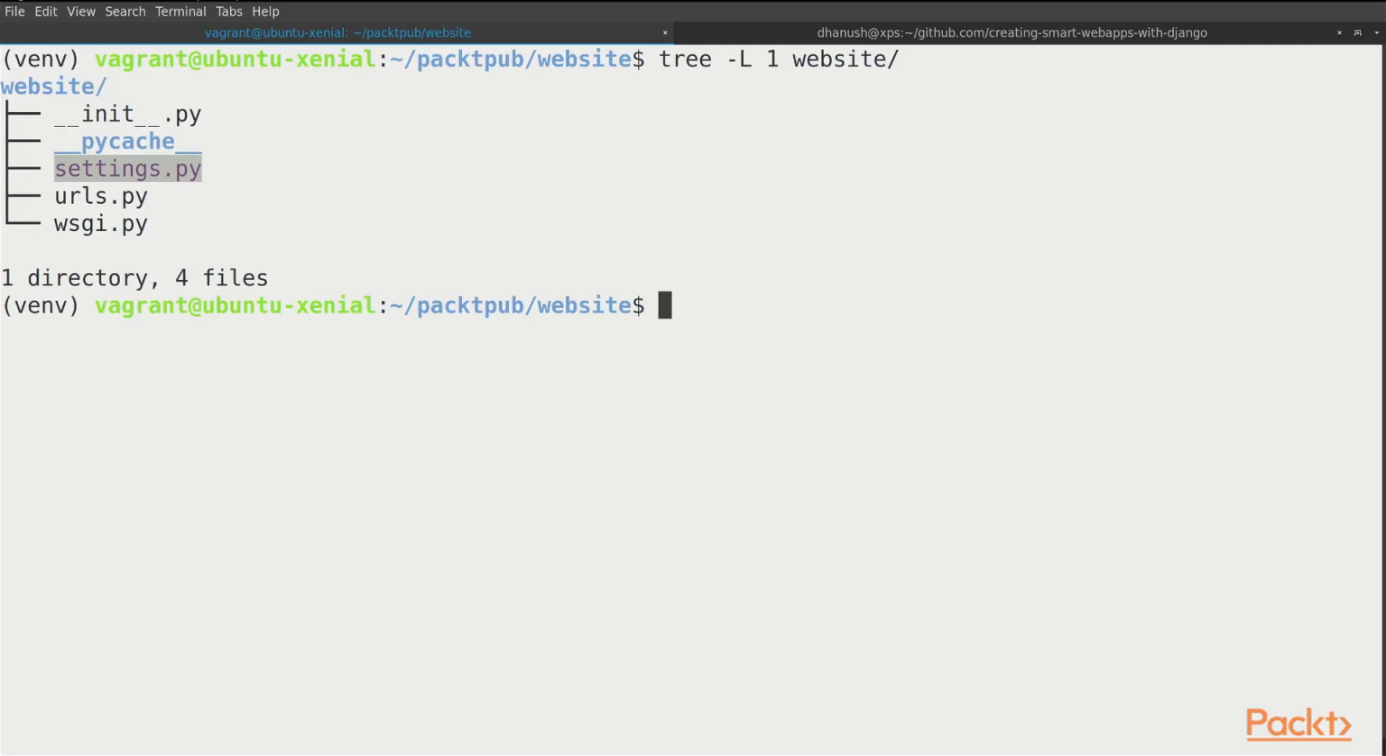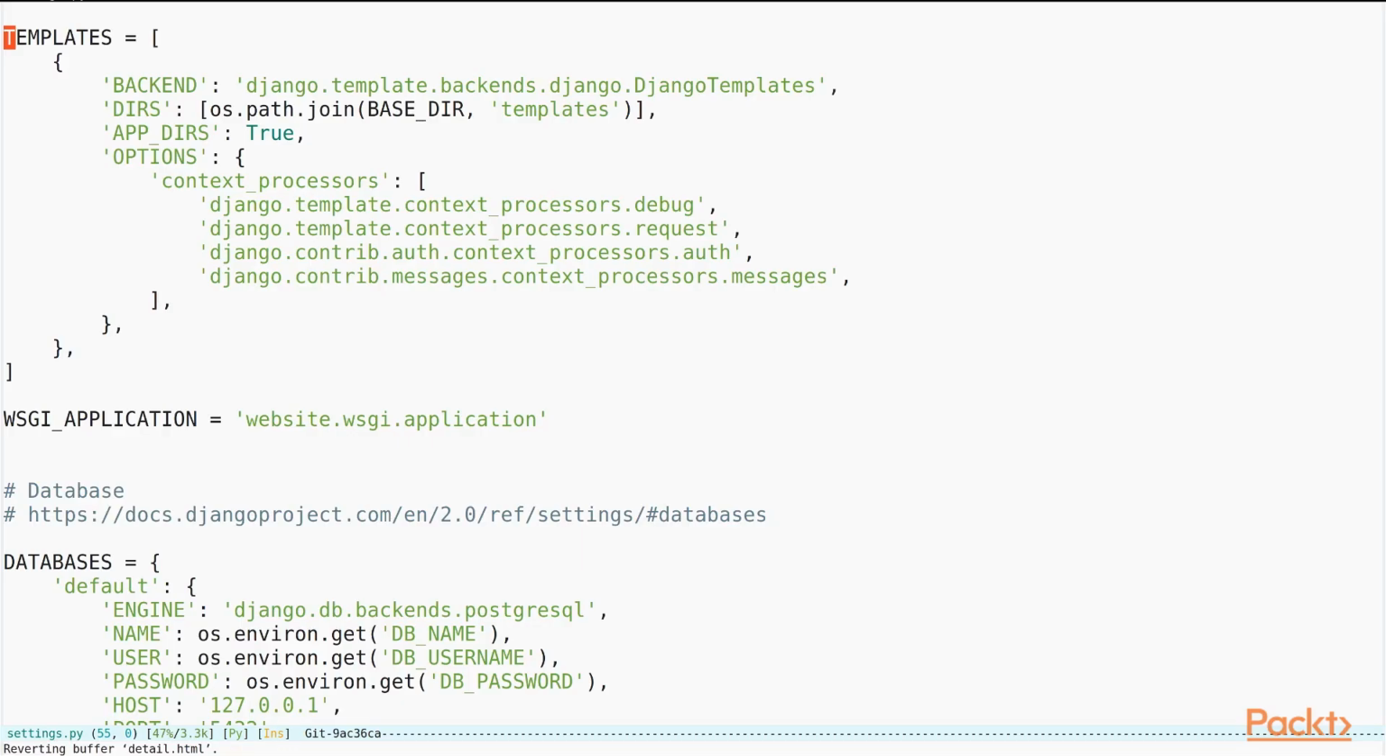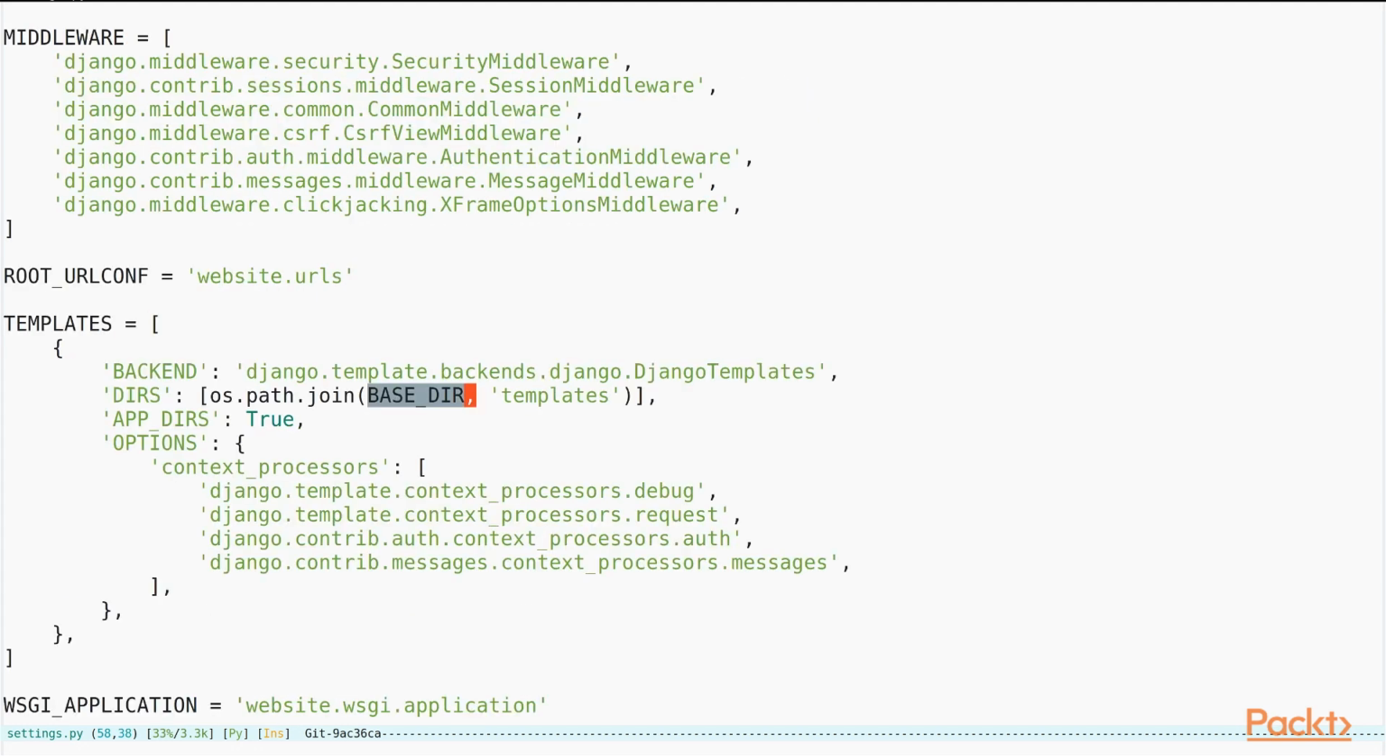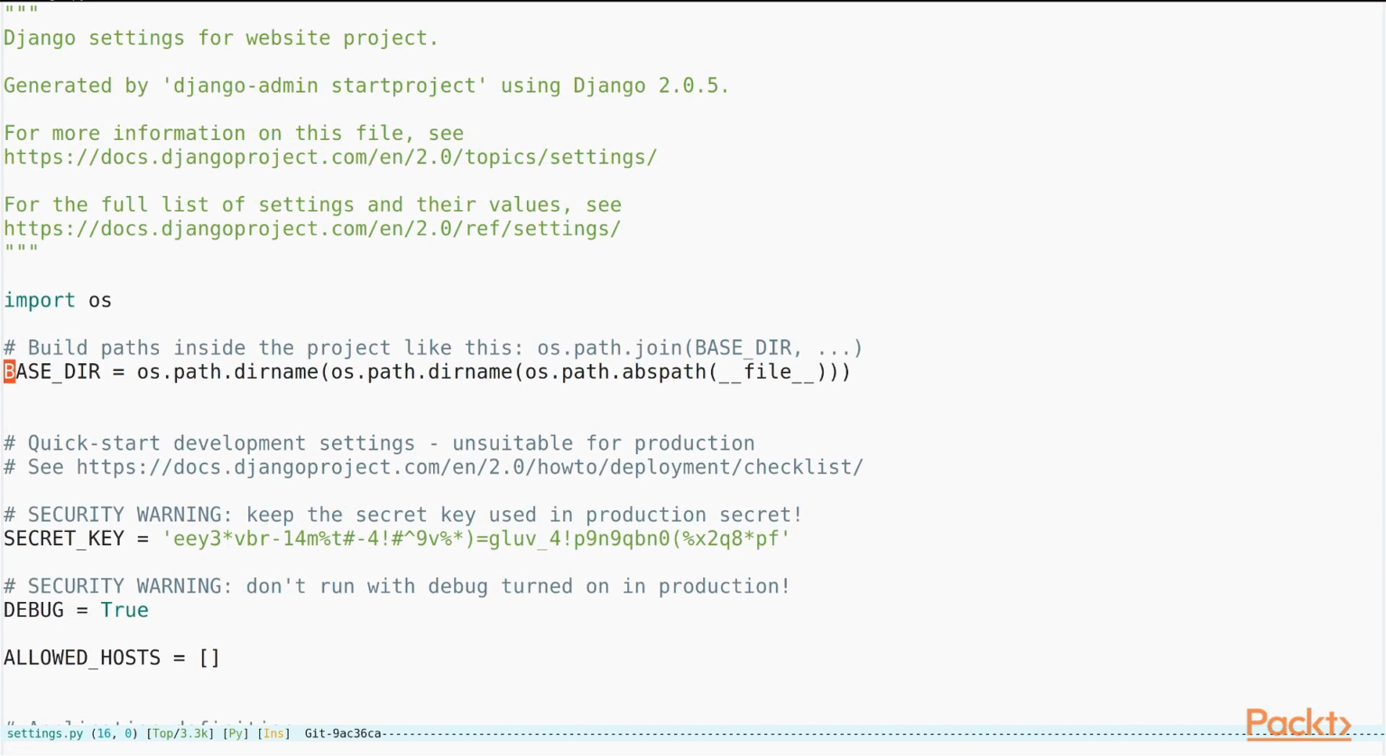To start working with Django Templates, we would first need to take a look at our settings.py file. In the settings.py file, there's a list called templates. As part of the template setting, we want to set the value of dirs to the following. Here BASE_DIR is a setting defined in this file itself. The BASE_DIR points to the base directory of the project.